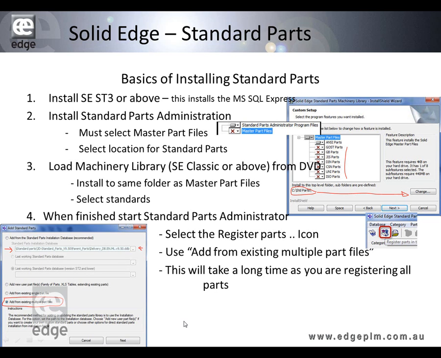When we say next, you'll see it go through a number of operations, and it will continue to add those over a period of time. Depending on how fast your machine is, it'll take several hours for these to load. So don't try and do that in a hurry.